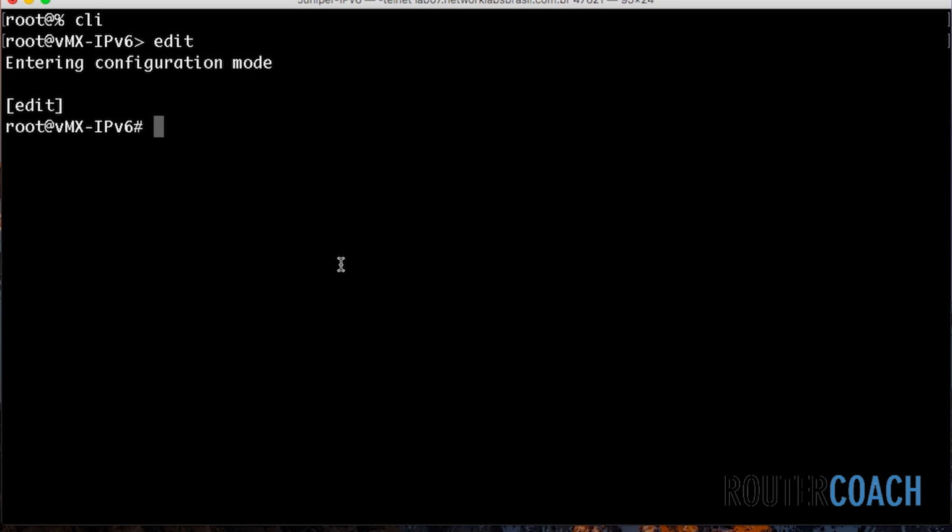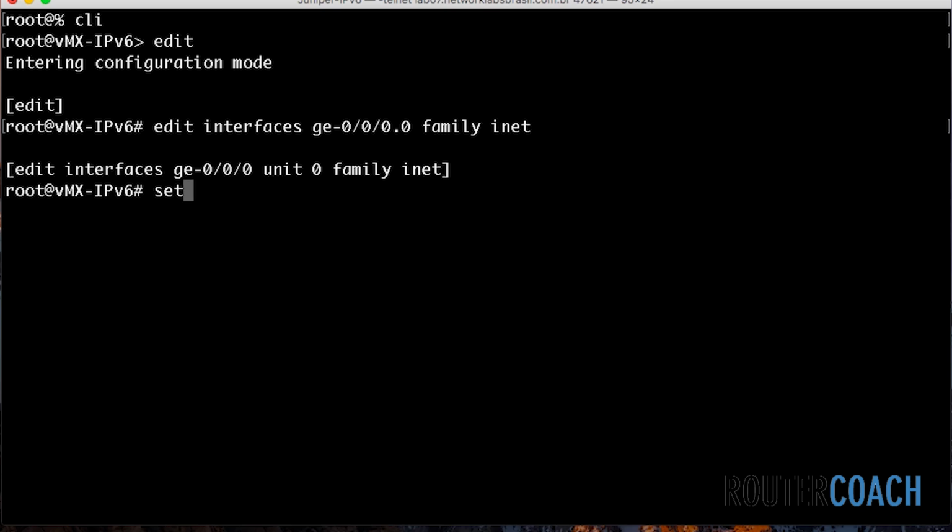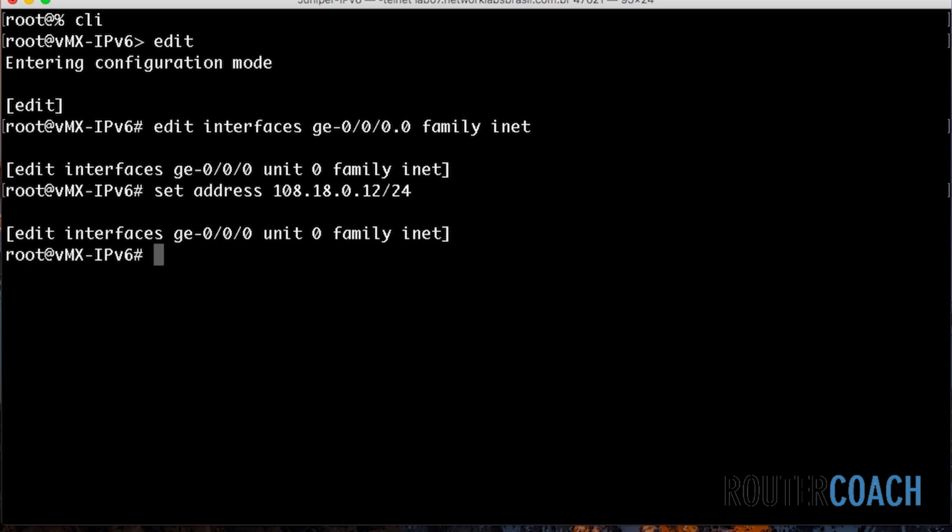And if we were going to configure an IP version 4 address, we would jump into the interface ge-0/0/0 family. Now here's the first difference. If we're just doing IP version 4, we say inet, and then we will continue to set the IP address. What did we say in the video? 108.18.0.12, and let's put it on a /24. And this would be it for your IP version 4 address. Then you would say commit and you would continue.